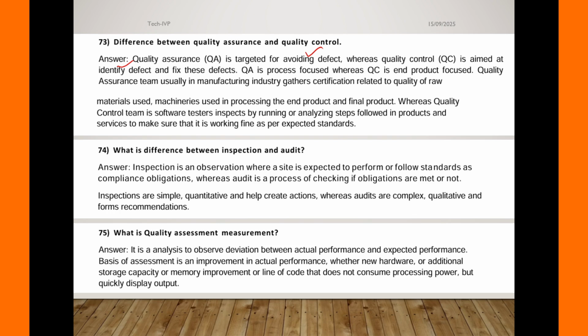QA is process focused while QC is end product focused. QA is usually in the manufacturing industry, gathering certification related to the quality of the flow, material used, machines used in the processing, and the final product. Whereas quality control is when a software tester inspects by running the software to make sure the product and service work fine as per the expected standard. So both are different things. Most of the time the interviewer asks this question.